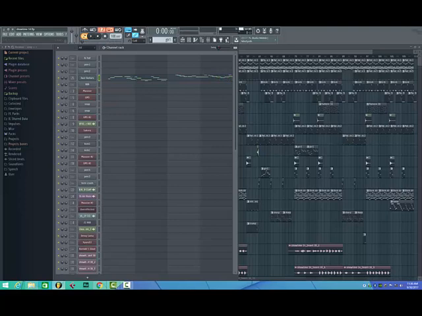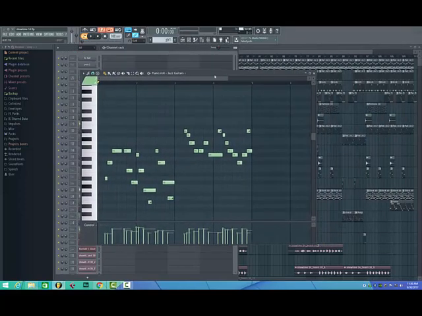So you see I've done some slides. If you know how to use slides in FL Studio, that's this one. This is portamento, this is slide. So you just click on this and then you see I have some slide notes and you hear how they sound.